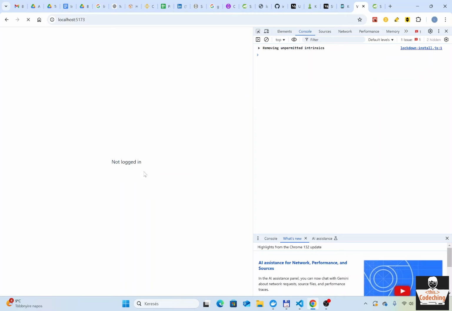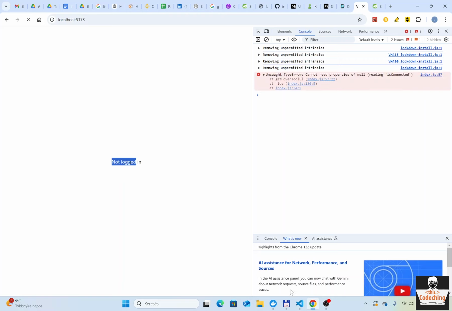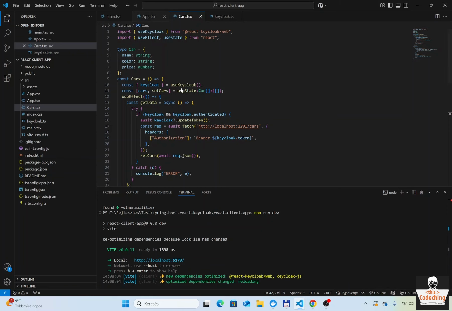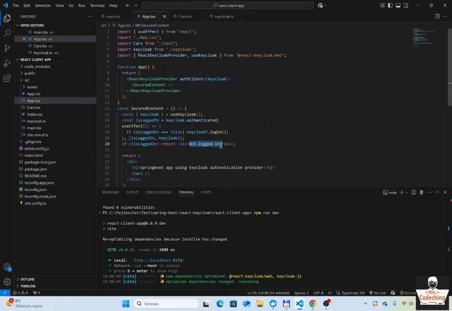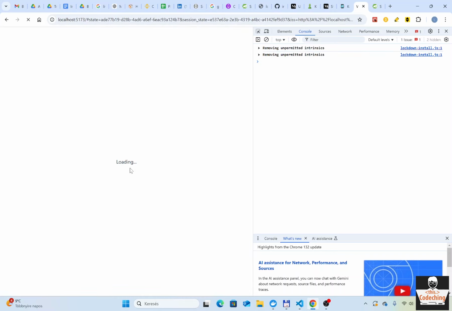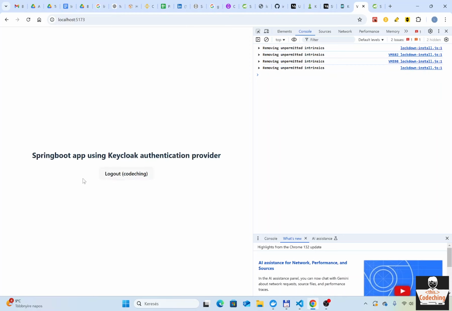So yes, maybe instead of this not logged in, we can write something like loading or something like that, just for testing purposes. So if we log in, you can see this loading and we are logged in. Okay, so everything is working as expected. Now we can write our SpringBoot application as well.